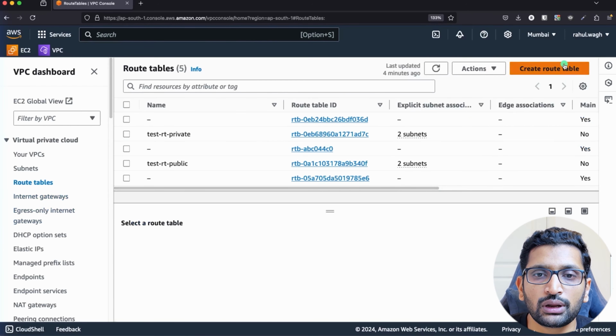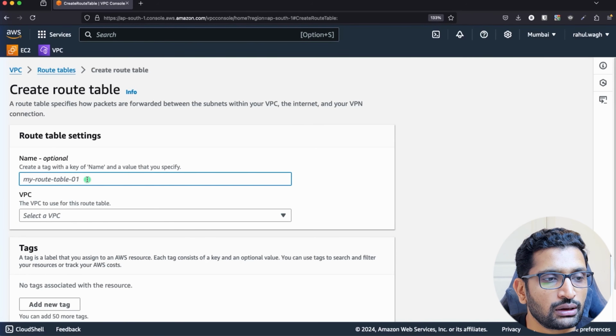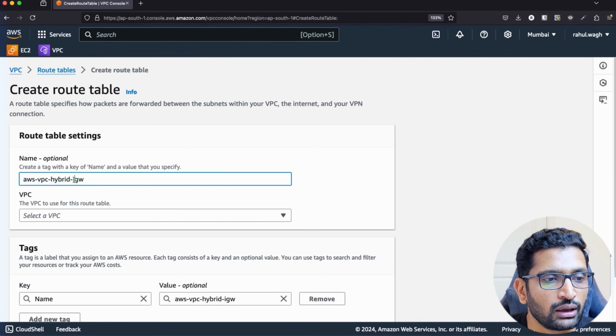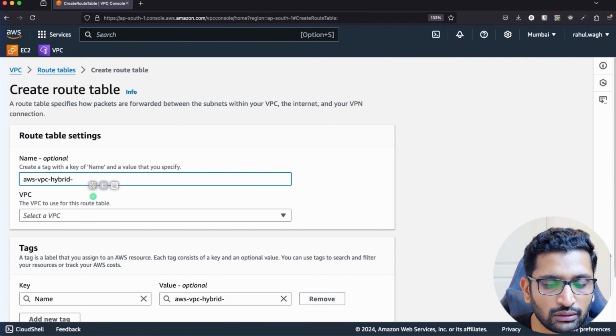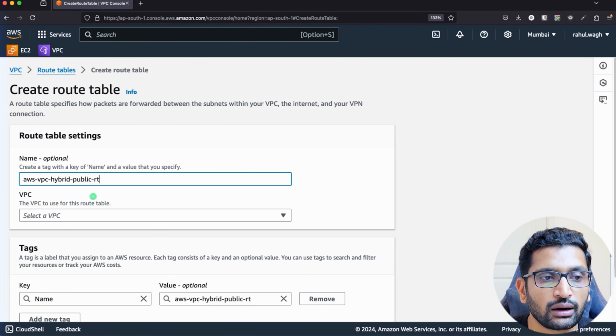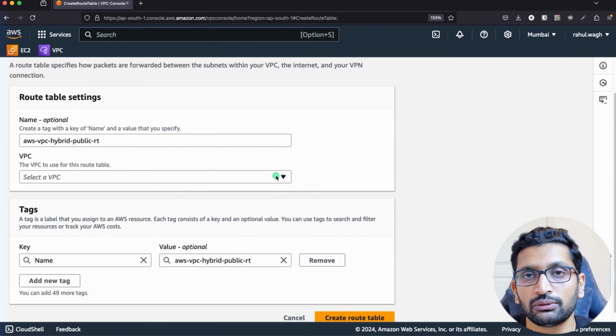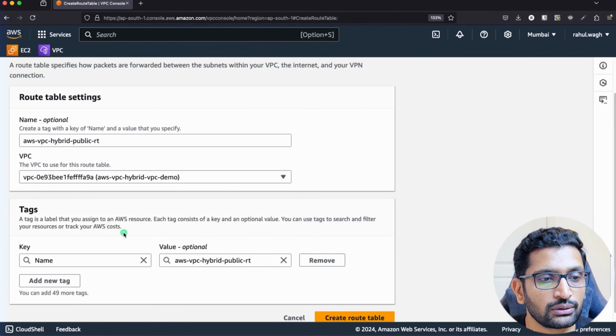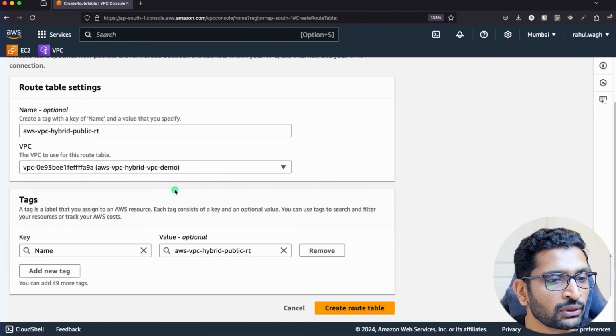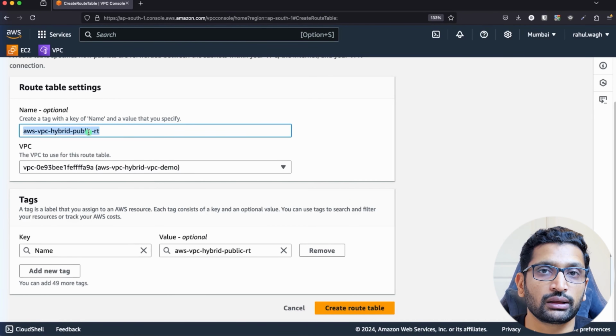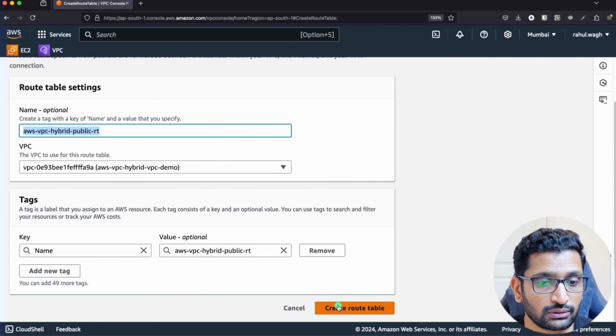So click on this route table, create a route table, put the name over here, and here I'm just going to put hybrid public RT. RT is for route table. Then again, we need to select the VPC. So in which VPC we are working. So I'm working in this particular hybrid VPC, and then click on create route table. I'm just going to copy the name so that I can create one more private route table for the private subnet as well. So click route table.